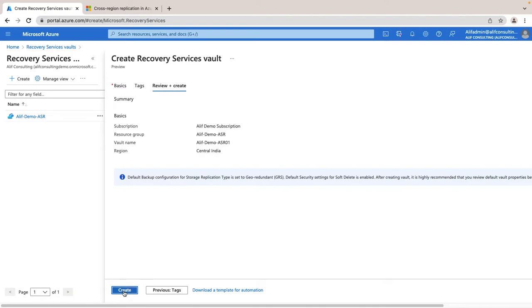Then you can click on create. As soon as you click on create, it's going to take 2 to 3 minutes to create a recovery vault, right? Now, one more important thing: when you create a recovery vault, by default it has geo replication enabled for the storage replication, specifically for the backup configuration, which basically does not matter for this demo as of now.